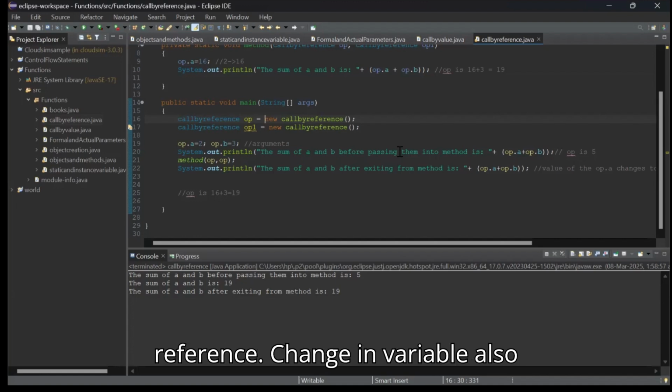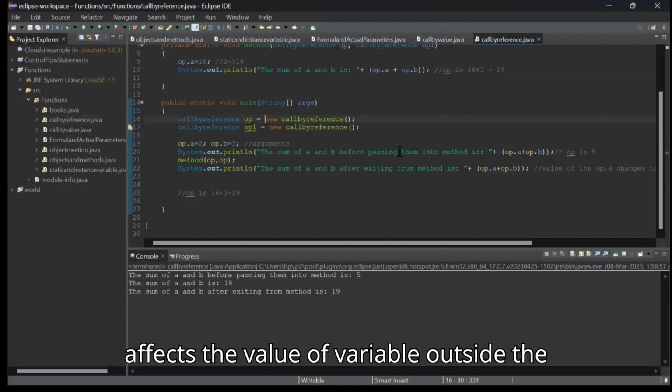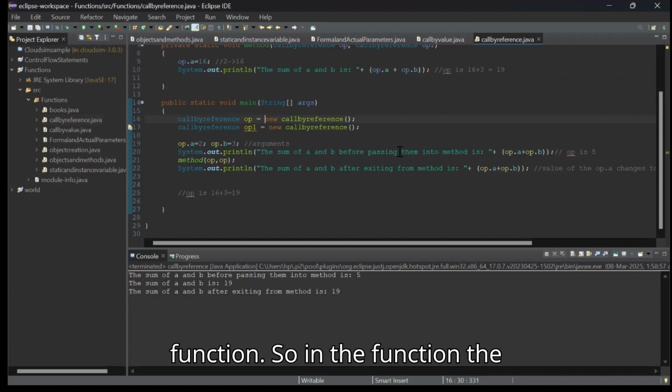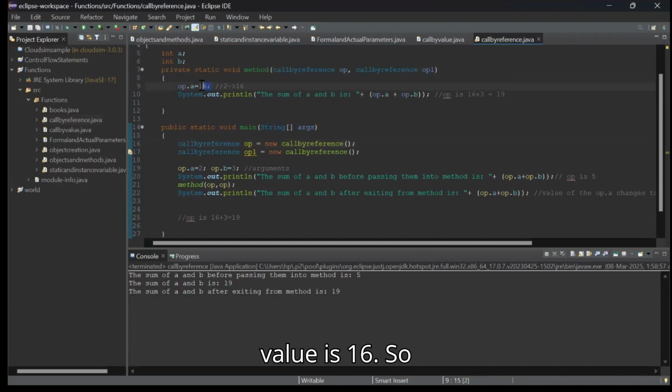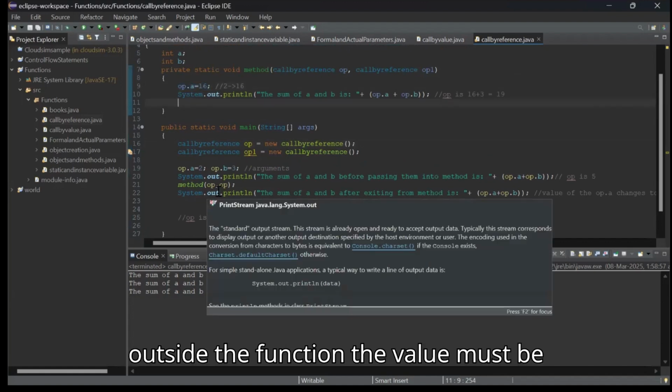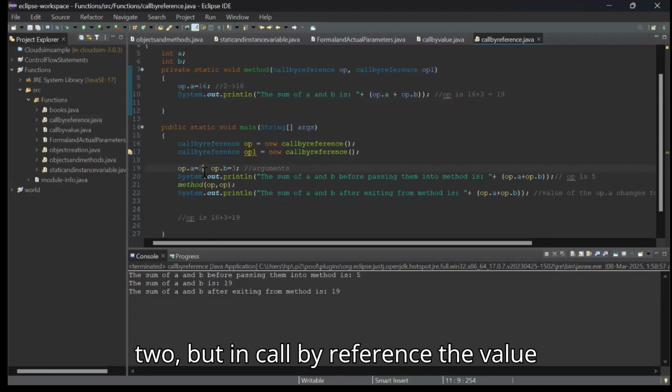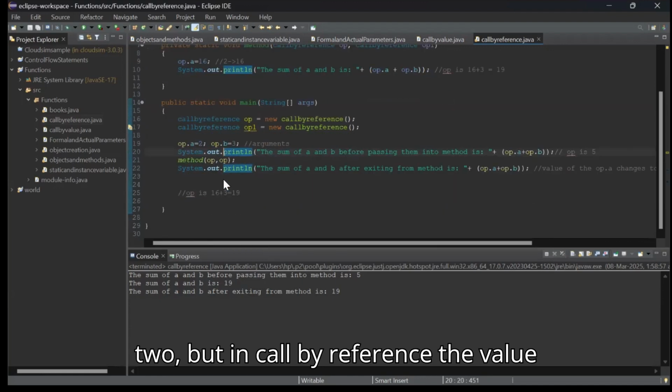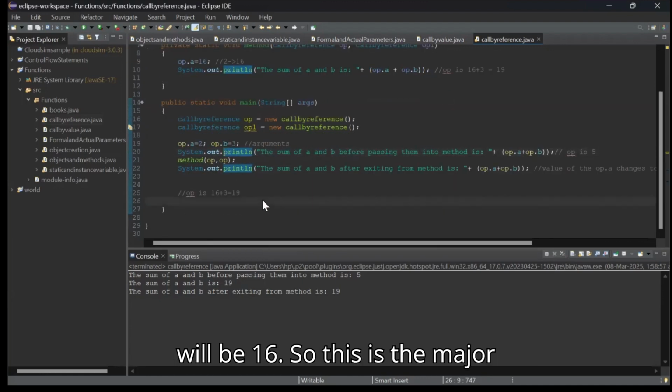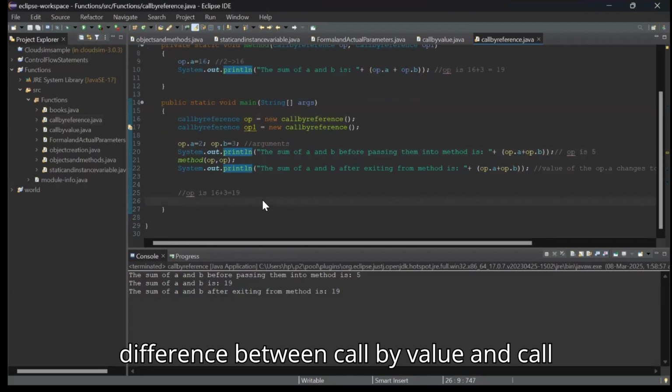And in call by reference, a change in the variable also affects the value of the variable outside the function. So in the function, the value is 16. Outside the function, in call by value the value must be 2. But in call by reference, the value will be 16. So this is the major difference between call by value and call by reference.